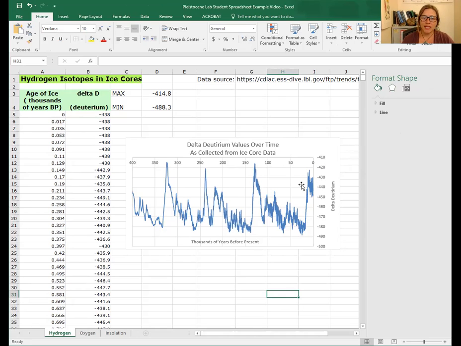This is showing peaks and valleys of delta deuterium values. We can see that this is something that has changed over time, going back 400,000 years. There's peaks, there's valleys, and then there's lots of little peaks in between these valleys, but you can see there's at least four kind of major peaks through this period of time. Okay, so that's how we make our hydrogen graph.